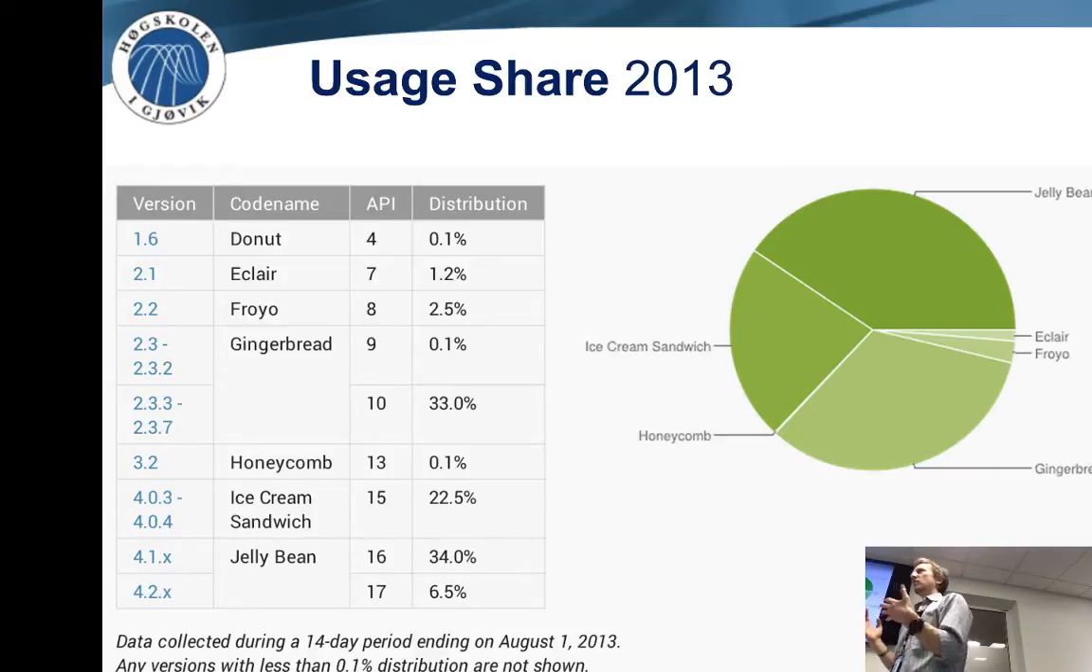The only one in the fork which was actually commercially exploited was Honeycomb. The Honeycomb spans all line 3.x, but the 3.2, okay? And as you see, it was very tiny, right? Very tiny usage of that tablets-only OS. And then you have the Ice Cream Sandwich and Jelly Beans. Those were the ones which kind of dominated the market back in the day, okay?